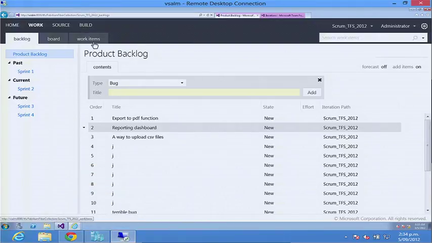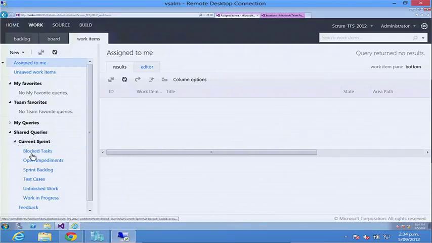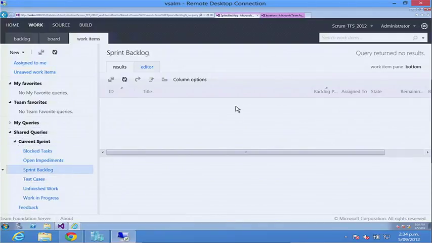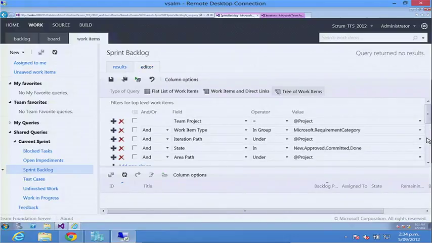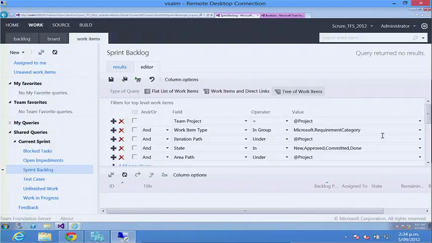We've got some context. When I go into this work items view, though, and into queries, current sprint backlog, this has lost that awareness. So just like today, this doesn't know what the current sprint is, doesn't know what today is. So if I go and edit this, you can see this one is looking for anything in our requirement category that's underneath our whole project. So it's not aware that sprint 1 is now the current sprint.